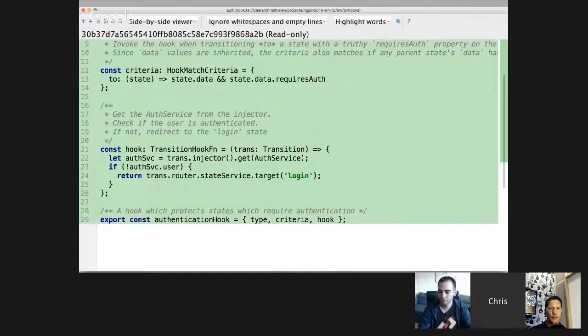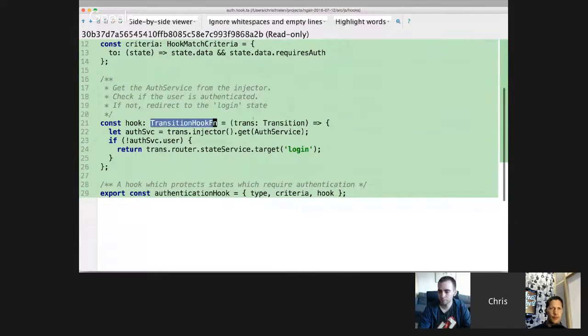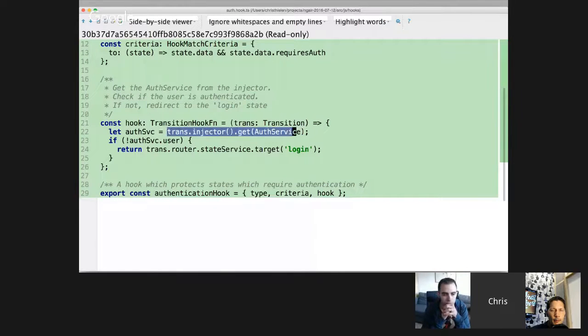A couple interesting things to note in here. Transition hooks are not injected. Transition hooks always receive one parameter, the transition. Actually, that's not true. They receive two parameters: the transition and the state context. For on enter, on exit, and on retain hooks, there's actually a state context that goes along with it. But we still needed access to the auth service. We did that in this manner. We just asked the transition for the injector, and based on the injector, we get the auth service.